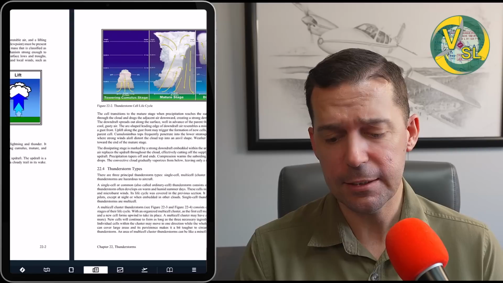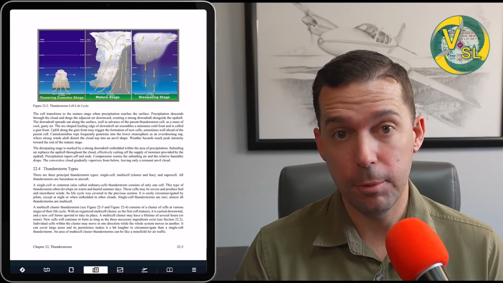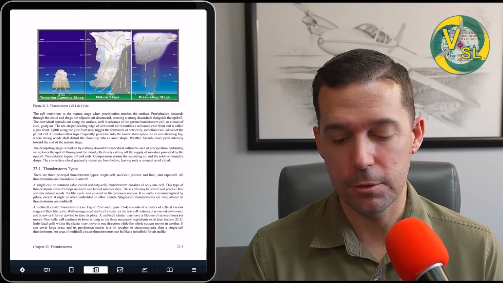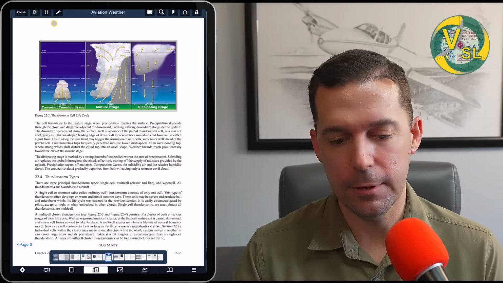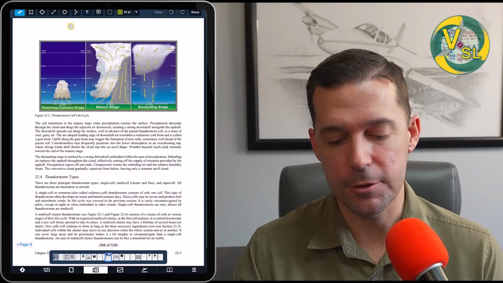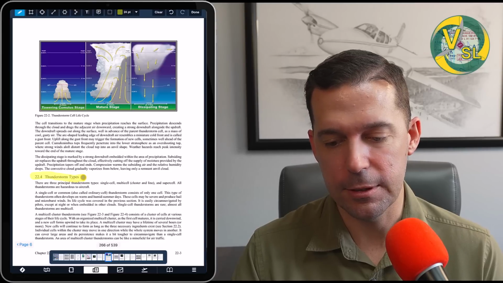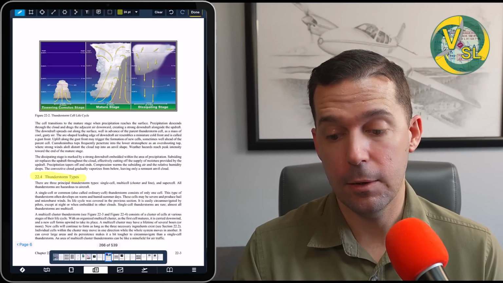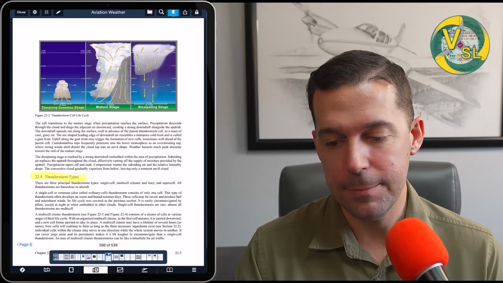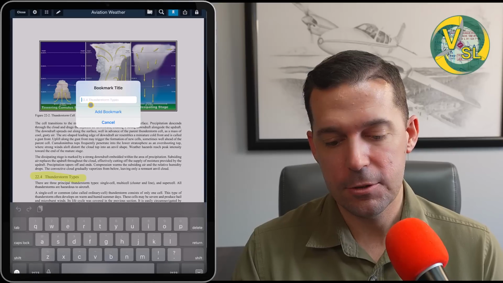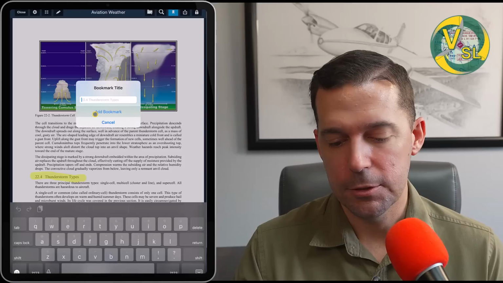Now, let's say I go in here and I want to study thunderstorm types. And I want to bookmark this and come back to it later. So what I might do is if I tap on the screen here, I can tap on my little pencil at the top left-hand corner of the screen, and I can highlight. So I'm going to go through and I'm going to highlight this section here. And then I want to make sure that, hey, I want to bookmark this and come back and study later. I tap on the little bookmark, and I can just go ahead and add bookmark. You notice I didn't type anything in, so I add bookmark.